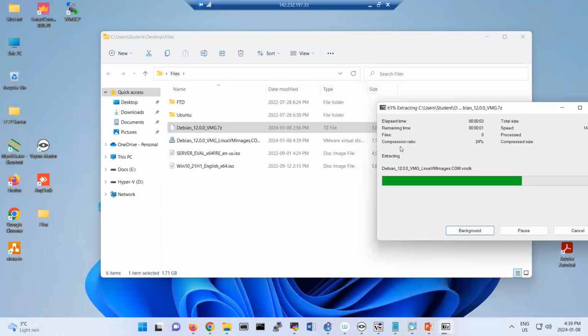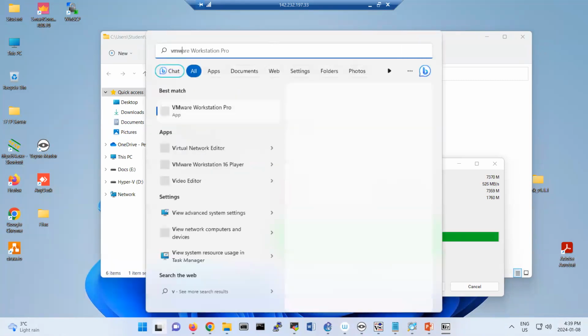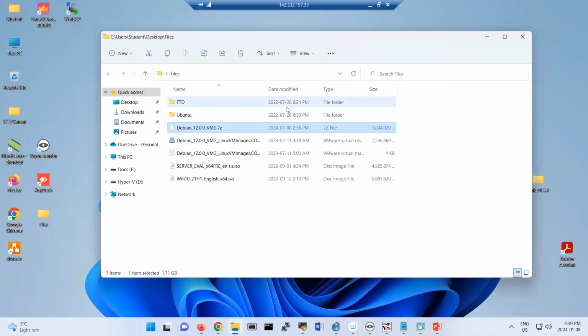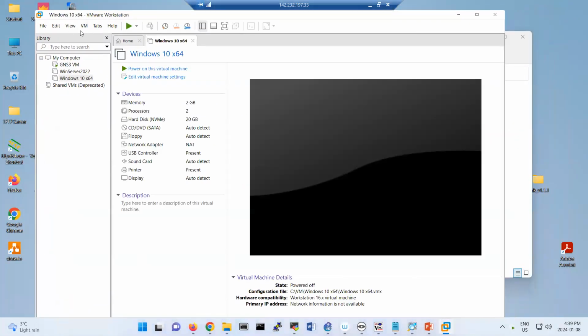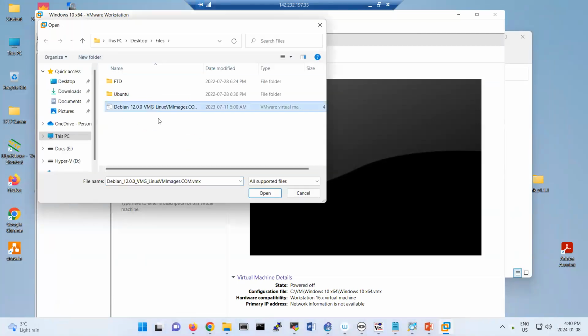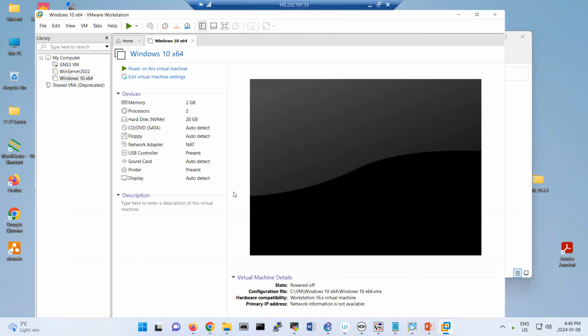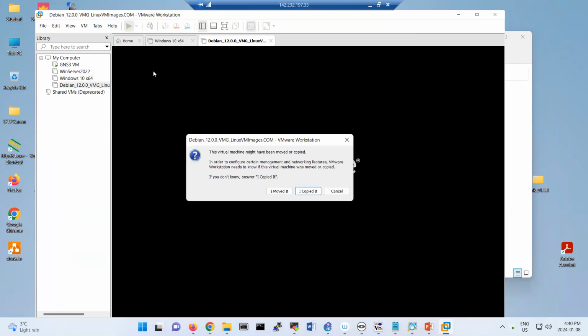This file, Debian version 12, is around 1.8 gig, around 2 gig. It's not a very big file. Then you open VMware Workstation. Once you open VMware Workstation, you don't need to create a virtual machine. You go to File, Open, and look for the location of the file that you extracted. You select this file and then you have Debian. It's like that. Very easy.